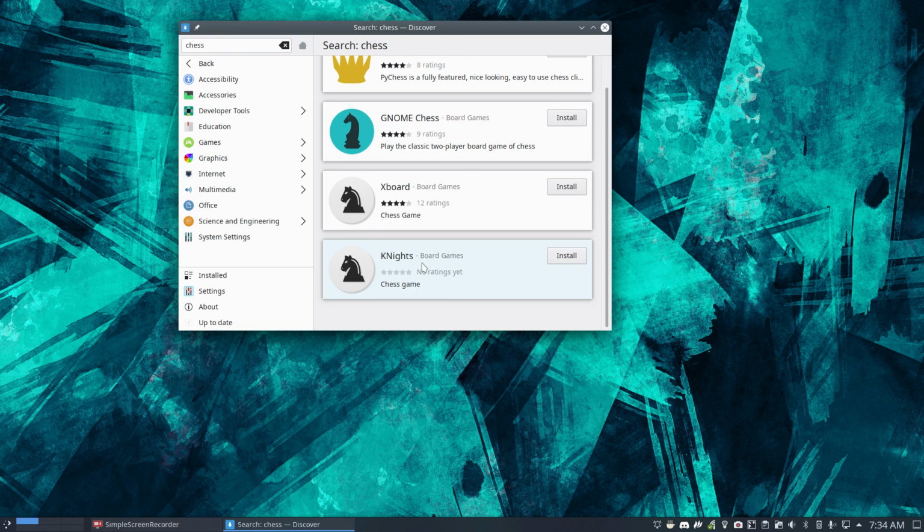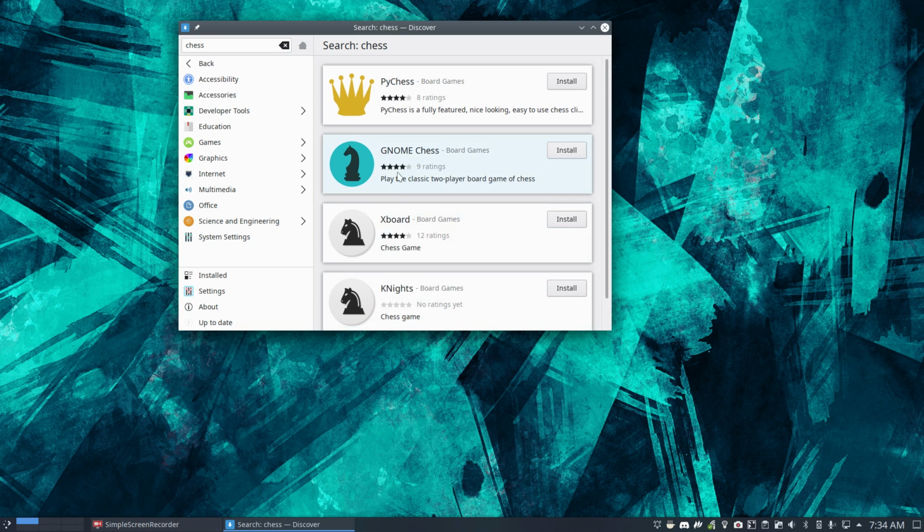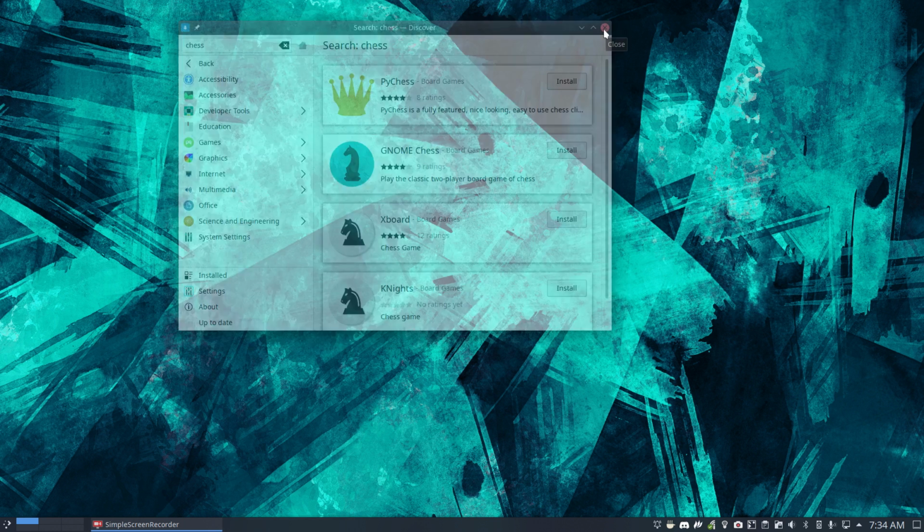And straight out of the box on Calamares, you'll be able to install this one and this one. But so you can have others as well. So that's Discover for Plasma.